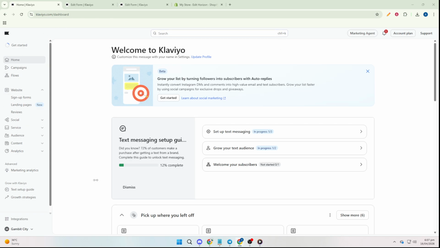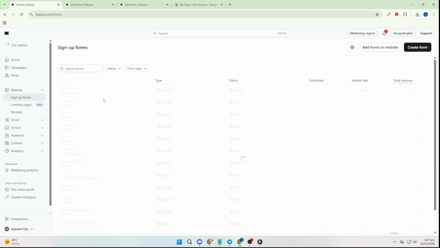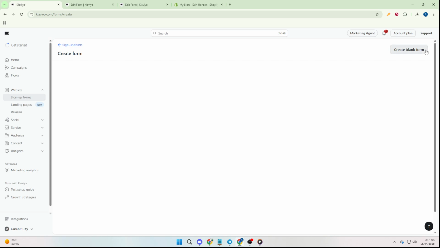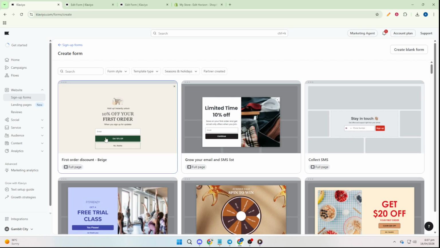Start by logging into your Klaviyo account. From the main navigation, open website, then click Sign Up Forms. This is the home for all your pop-ups, flyouts, and embedded forms, and it's where you'll create a new one for your site. Click Create Form in the top right corner to open the template library.